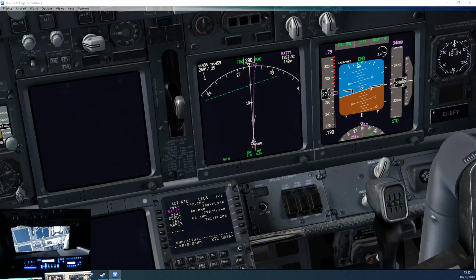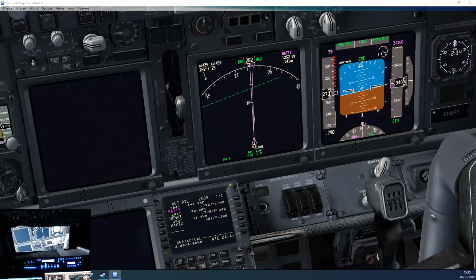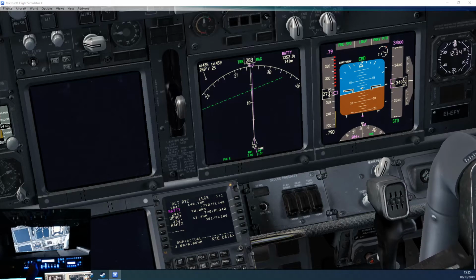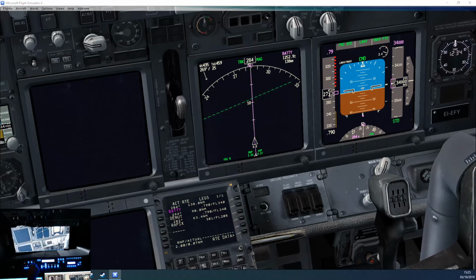In line there. You can zoom in and out on the course here. Maintaining 34,000 feet at 275 knots.